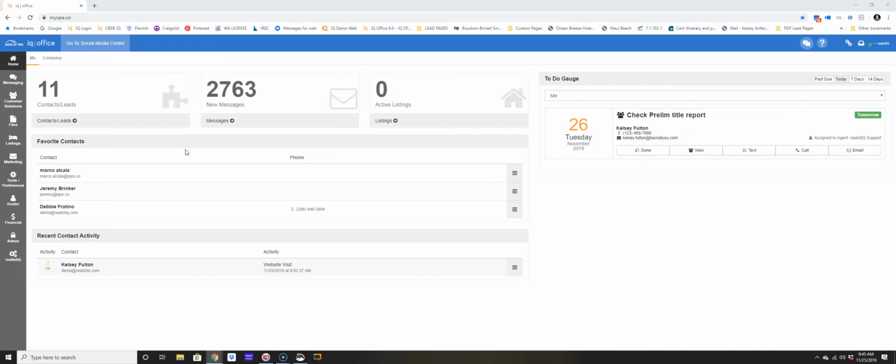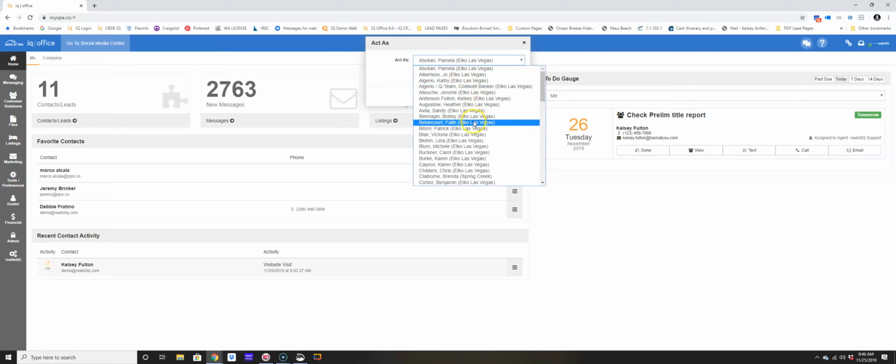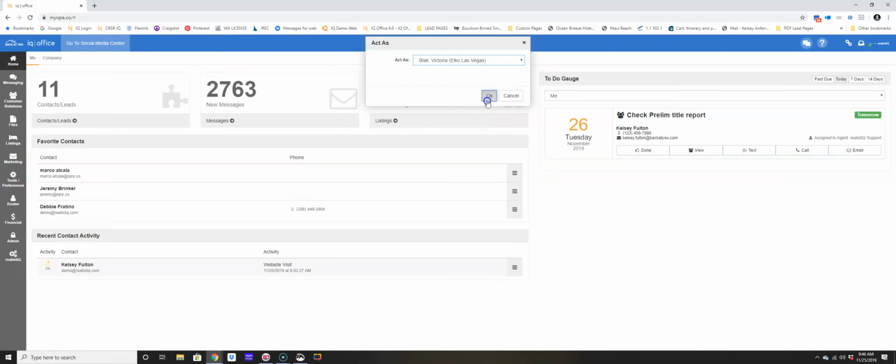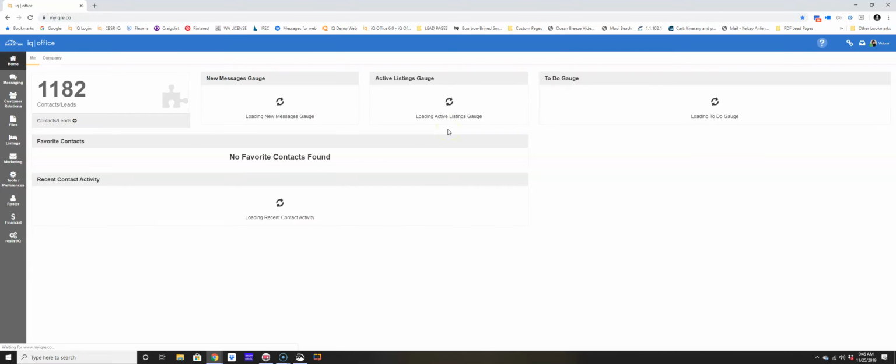Today we're going to be diving into your listings and how you can manage them within your IQ office. You're going to get a screen that looks like this when you log in, and when you're logged in, you're able to see all of your listings. I'm going to act as an agent so you can see what it looks like from an agent point of view.